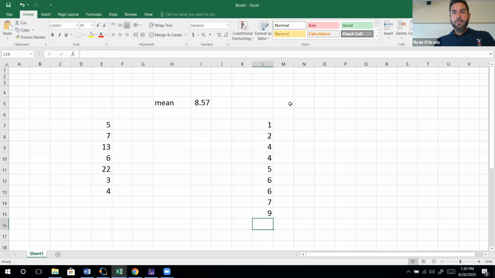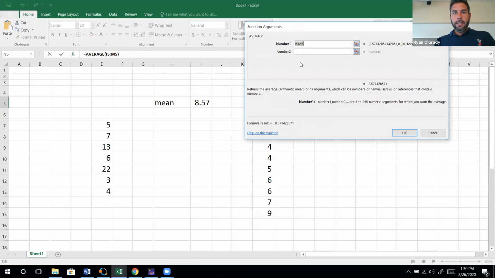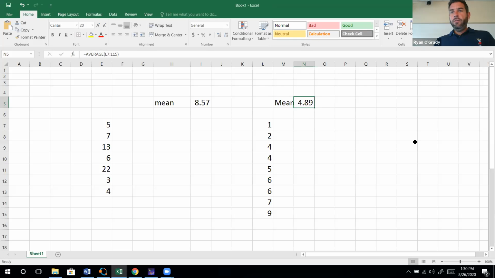So let's put the mean for that here. Over here we'll do the function and we'll do average. Then we'll highlight this creature. You could type it in manually, but it's easier to highlight. And then voila, I get 4.89, just like we computed by hand. Does that make sense? This is really not hard to learn. I promise you it's not. And don't get mad at me, he's saying it ain't hard, I'm clueless. It ain't, trust me, this ain't rocket science.